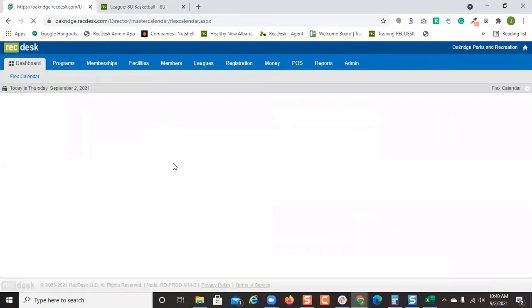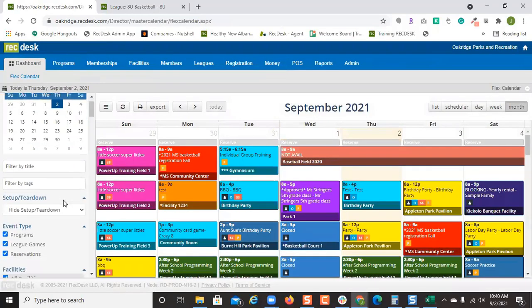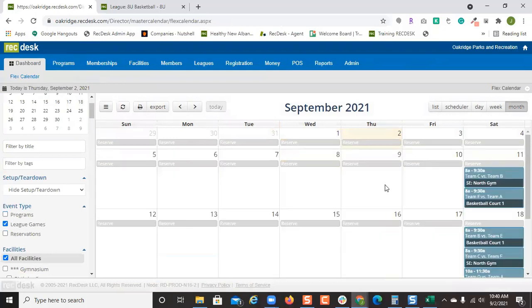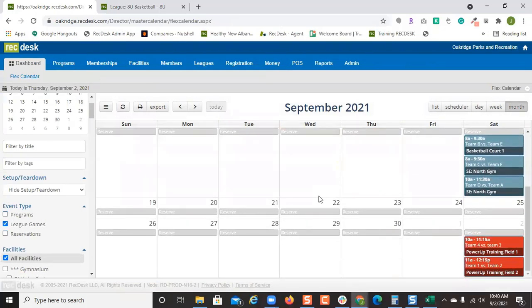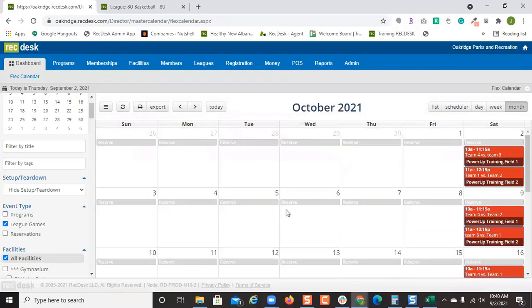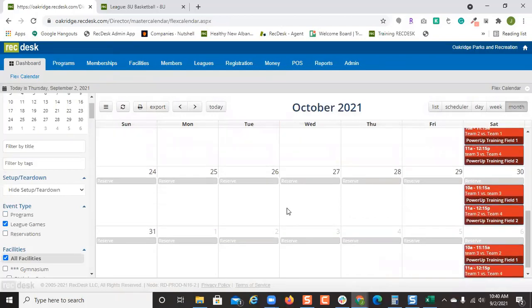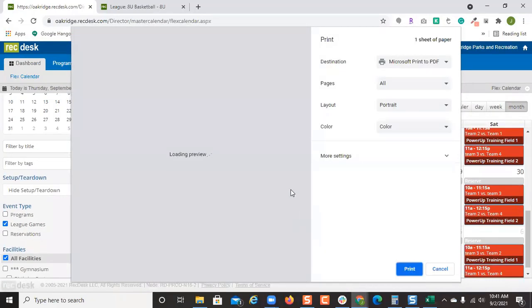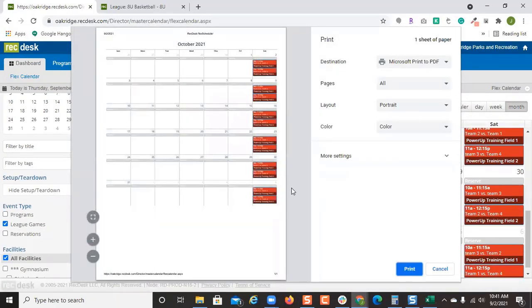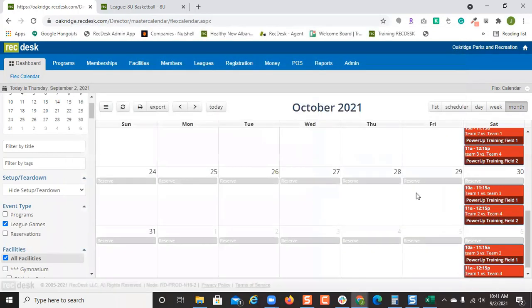And please keep in mind that on the calendar itself, you can filter by just your league games that you have going on. So if you ever wanted to just print out a calendar for just your leagues, add that filter in for league games so that when you go to do that print, it's just for the league games that you have upcoming.